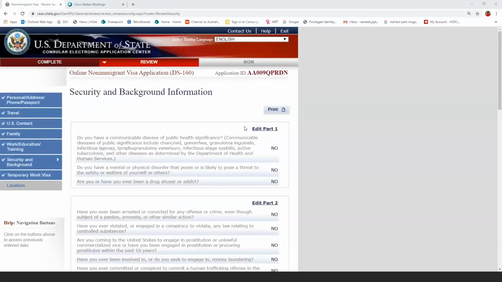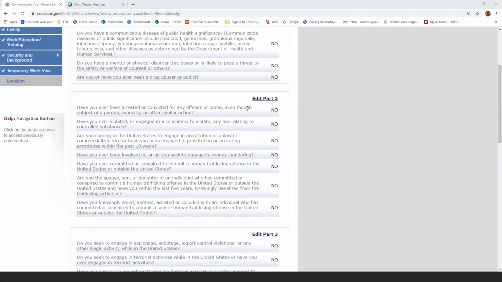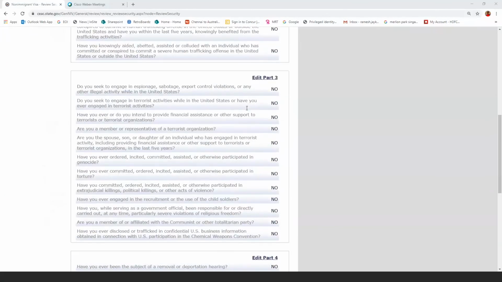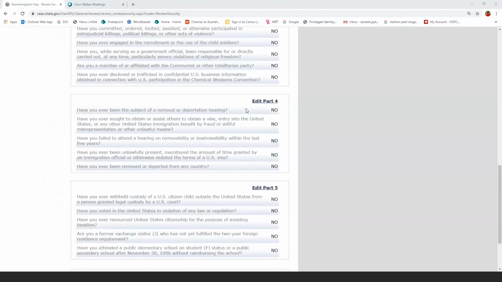Then security and background information. This page will be full of no's. Mostly everybody has to select no. In case anything applies to you, then you can select yes.